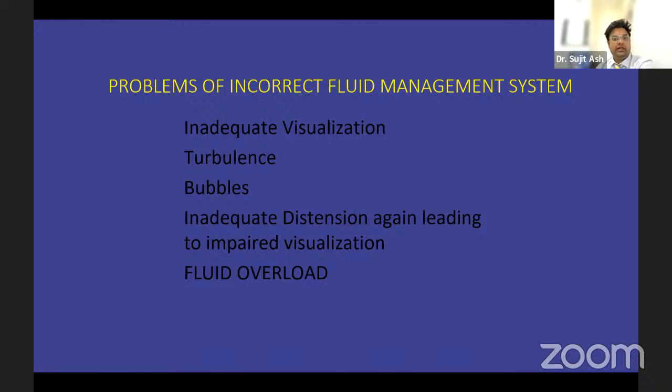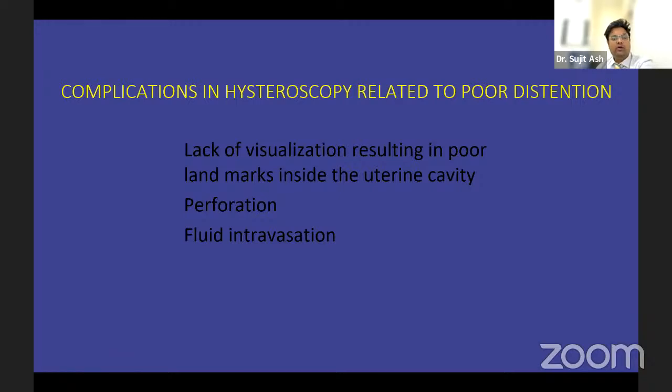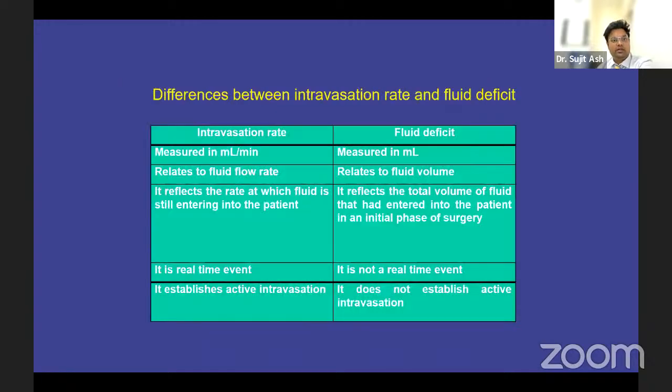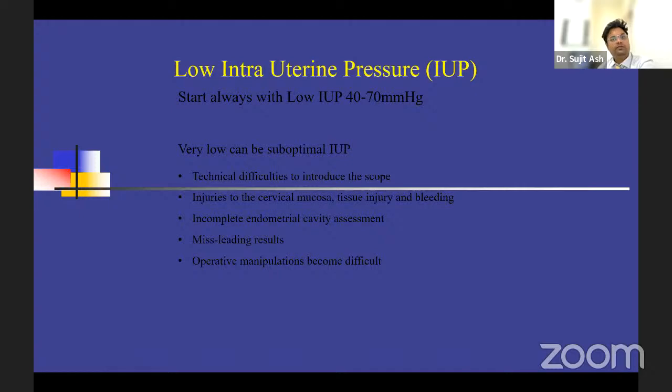Inadequate distension can lead to visual impairment, and then you can't operate anything, but your fluid will keep on going inside, and that will lead to fluid overload. You can also land up with poor performance during the surgery. It can lead to perforation also, or fluid extravasation. You have to know that intravasation is something which happens in the cavity, the myometrium and the serosa of the uterus, and the fluid deficit happens wherever the fluid enters the pelvic cavity, from where it will be absorbed.